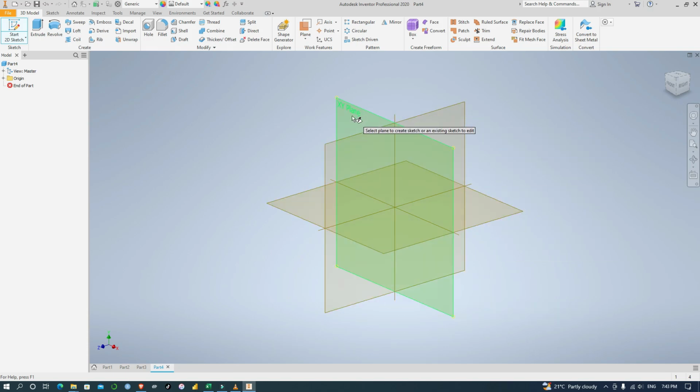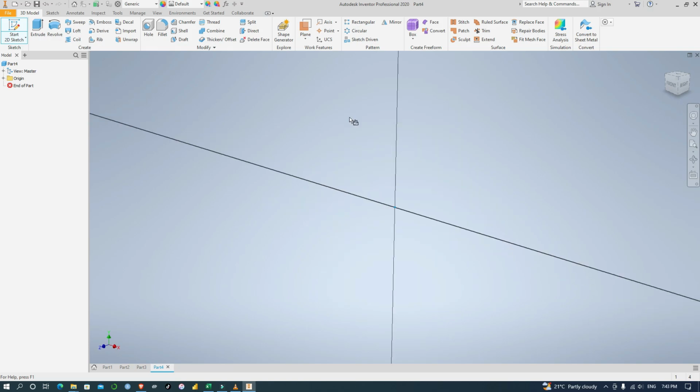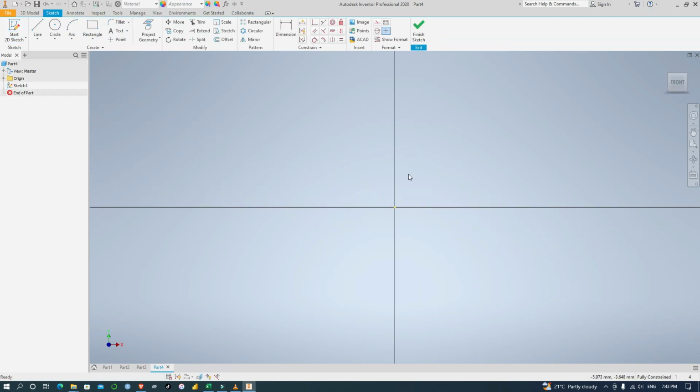The XY plane is always the front plane. This is the YZ plane, which is always the side. Then the XZ, which is always the top. So for all my drawings, I'll always begin with the front XY plane. I want to begin with drawing the front. So I'll click the XY plane. Then this is what gives me the front. That is why in this section we have the front.